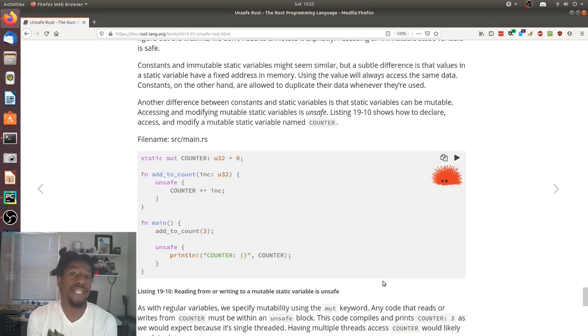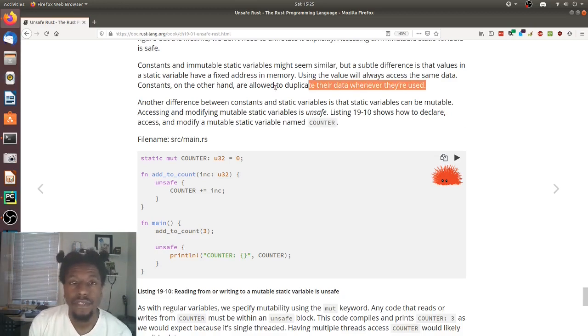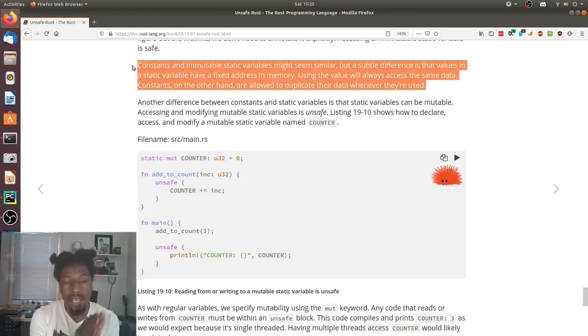Constants and immutable static variables might seem similar, but a subtle difference is that values in a static variable have a fixed address in memory. Using the value will always access the same data. Constants, on the other hand, are allowed to duplicate their data whenever they're used. Oh, that makes sense. So static has one memory address location always, whereas constants can be duplicated and replicated in other different places. So the point of reference when you're looking at a constant may not always be the same.